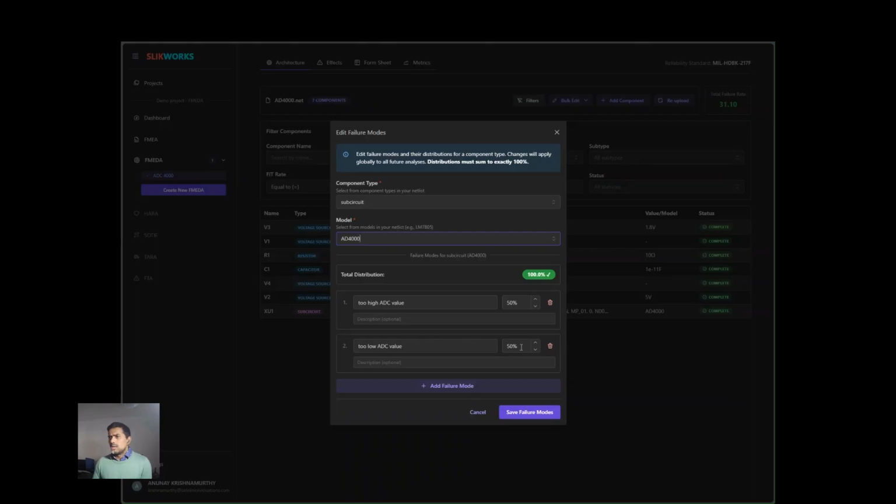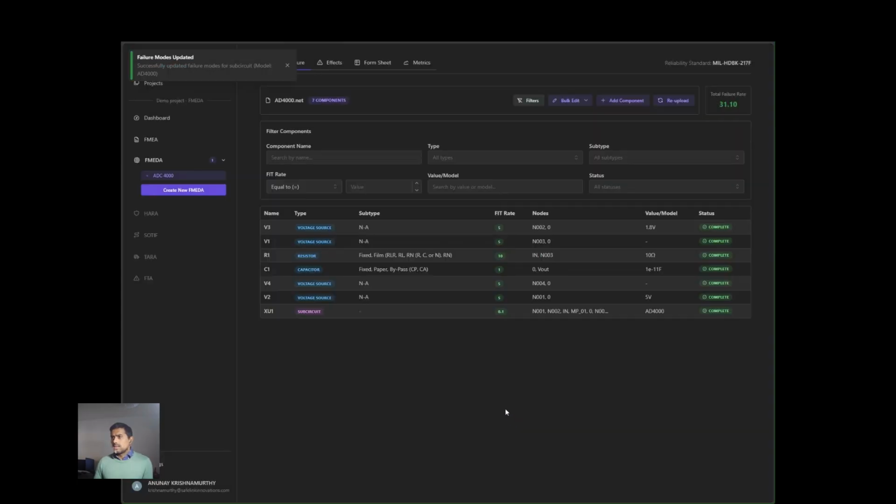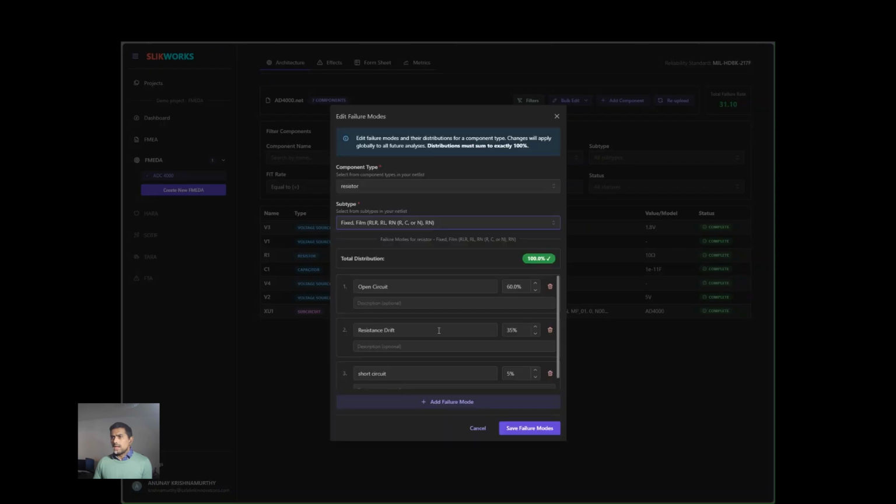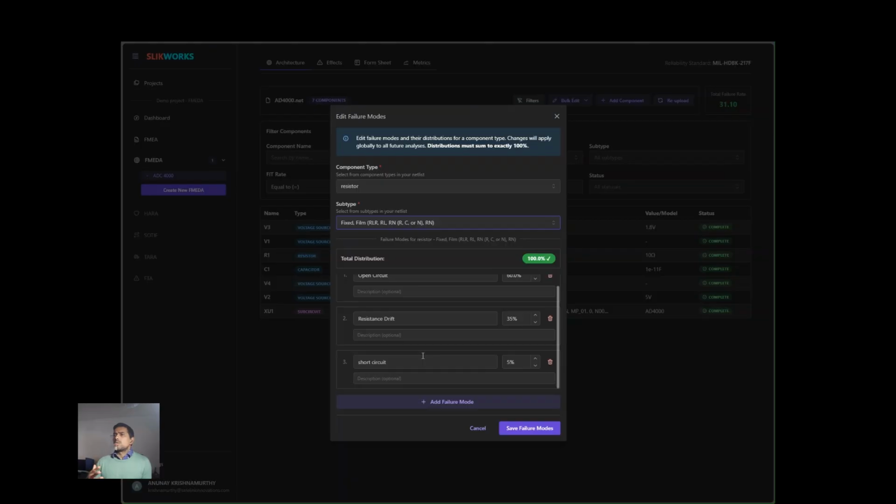You can add a new failure mode and its distribution. But for now, let's assume that it's too high and too low. And this is coming from the data sheet. So we can save this. Similarly, we can take a look at the resistor. For the resistor, we have bulk edit, go to failure modes, then look at resistor, and this is what we have, and then we have 3 failure modes. So there's open circuit, there's resistance drift, and there's short circuit. Now, it is possible for the user to customize the failure modes database as well. But for now, we're using an inbuilt database.